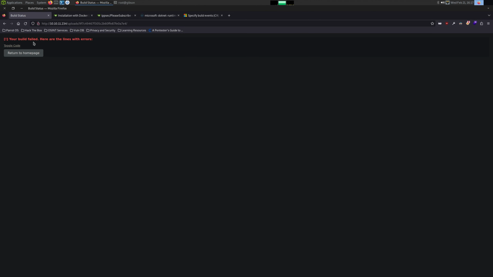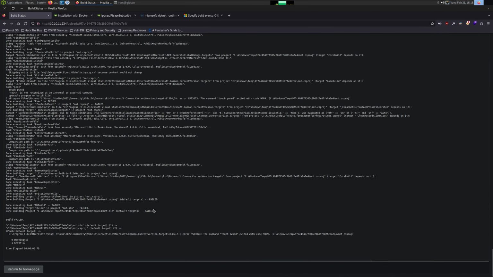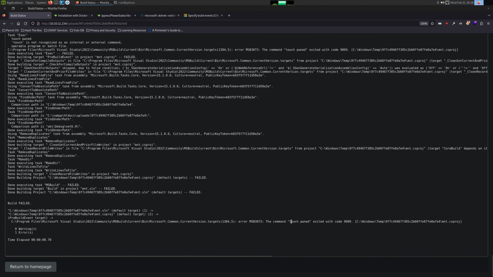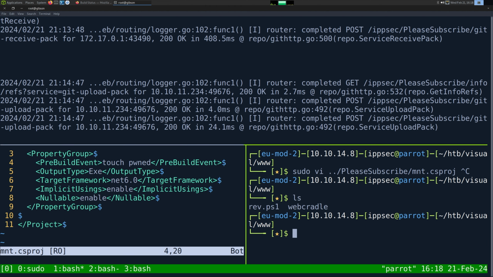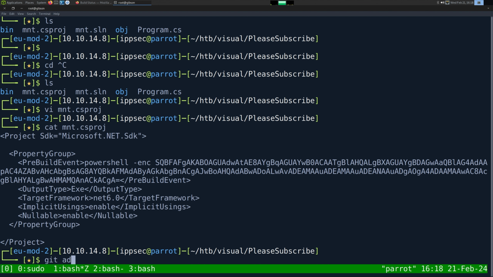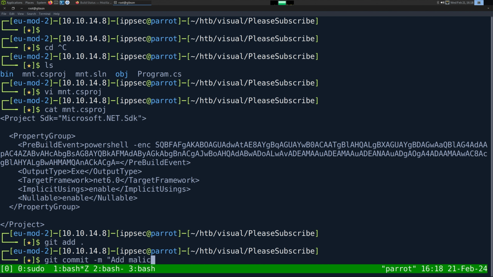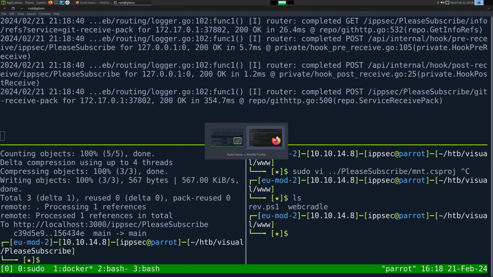So now that we have that, oh, the code still errored even after we did it, or did we forget to push? Oh, so this time it errored because Windows doesn't know the touch pwned command. That's interesting, right? So we get the output of our command in that. So let's see what we want to do. Let's make sure we have this. That looks good. So I can say git add dot, git commit -m add malicious prebuild, git push. So now our latest is up there.